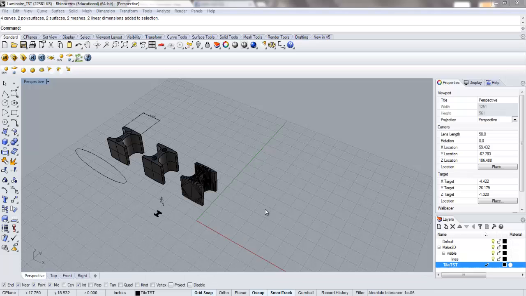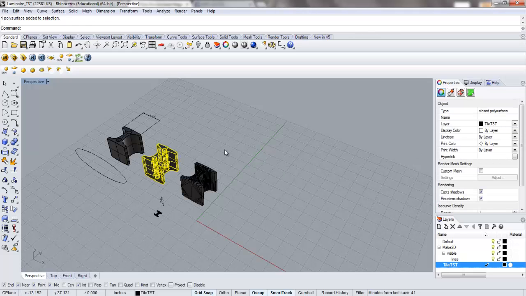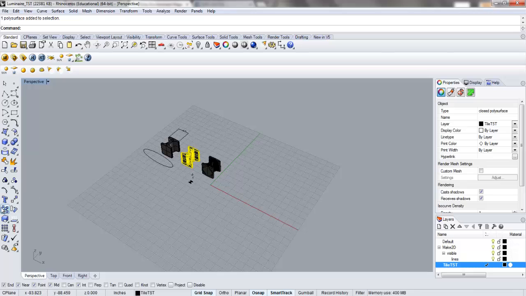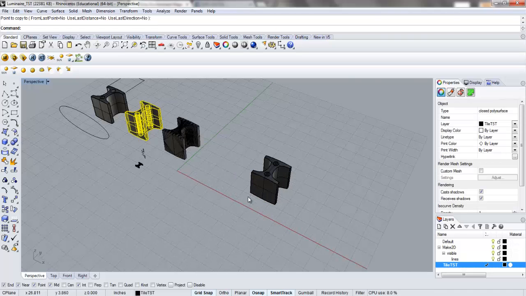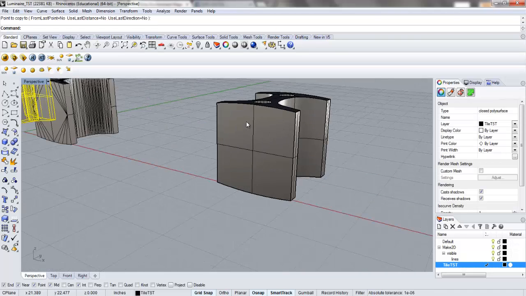Okay, so this tutorial is going to talk about the actual editing or fixing up of your solid geometries as you prepare for 3D printing. So I'm going to go ahead and copy this guy over so I can tear him apart, as it were.